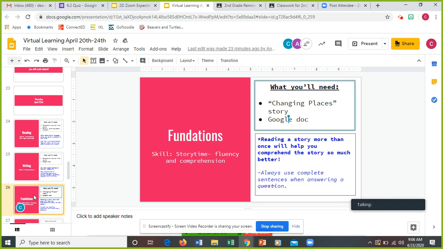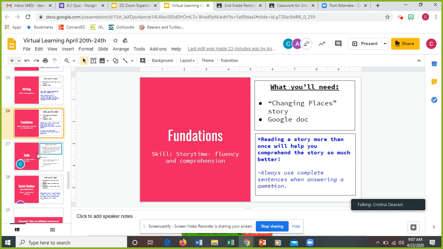Foundations. Your skill is fluency and comprehension. So you're going to have a story time. The story time is Changing Places. You're going to read that. And then there's a Google Doc. Reading a story more than once will help you comprehend the story so much better. So if you want to read Changing Places more than once, and then there's a Google Doc that you have to fill in. I'll show you that briefly in a moment because I want to make sure that you guys remember that you have to restate the question, okay? You have to put part of the question in your answer. So I'll show you that when I get into the classroom.